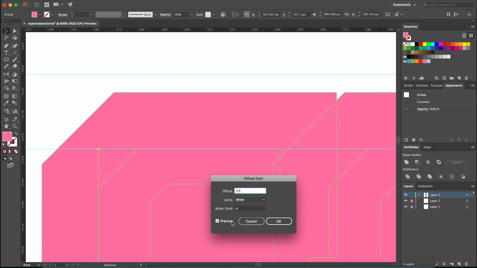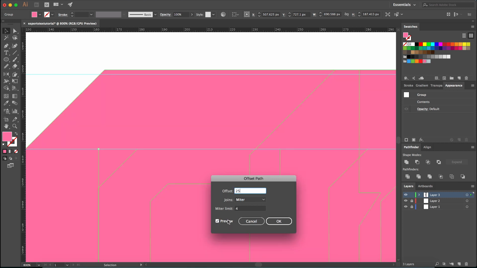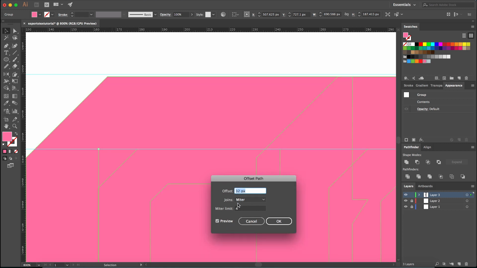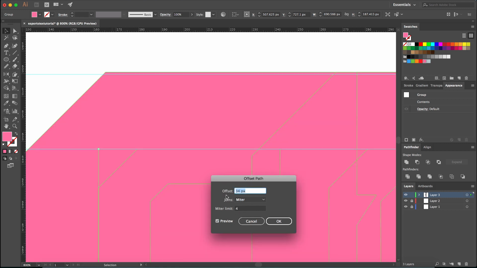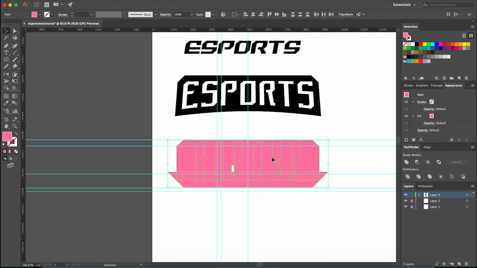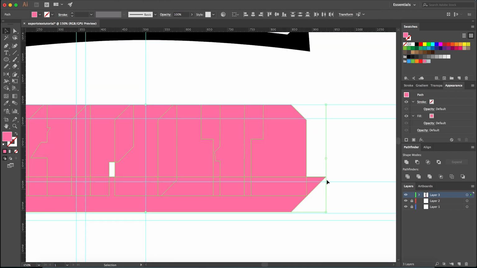Still not enough. 35. Okay, so 32 or 33 would probably do it. Oops. 32, maybe 34, 33. Okay, 33 is about perfect. So again, I wanted this outline right here to fill up this distance, this space. So I just did that. And again, oh, there's a big error there.